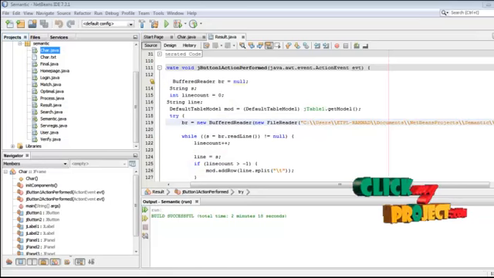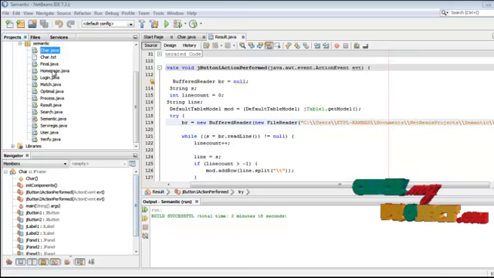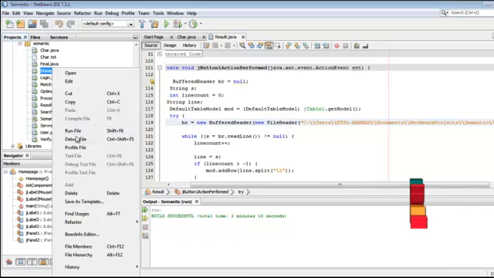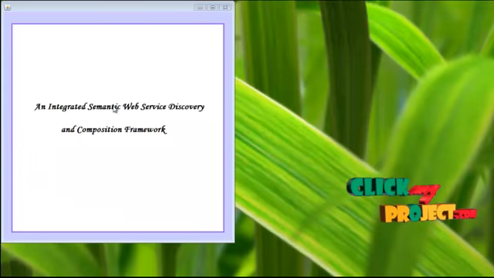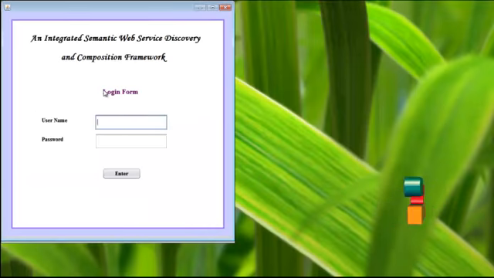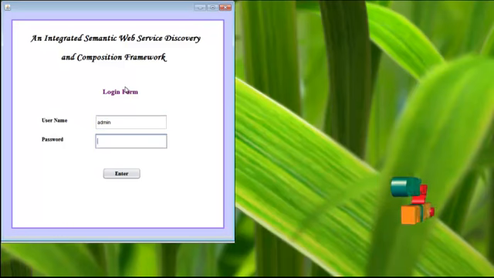Next we go to the demo of this project. Let's start NetBeans and go to your project, then run homepage.java. Click the title of the project, then you see the login page. Give the details properly. Then click the enter button.